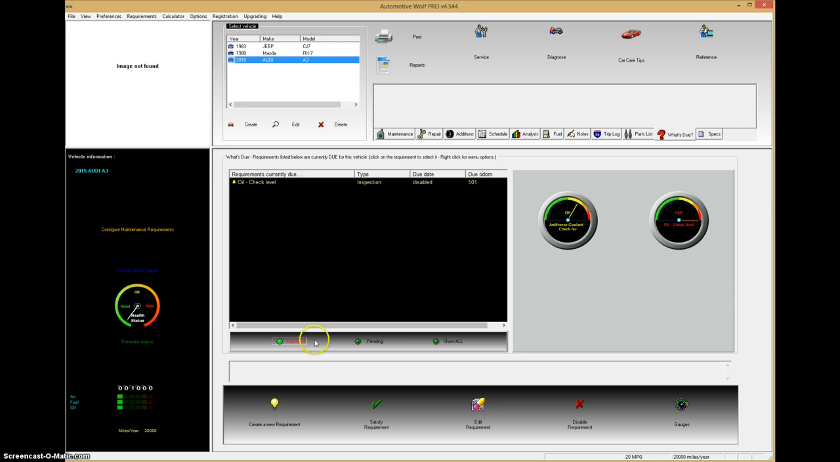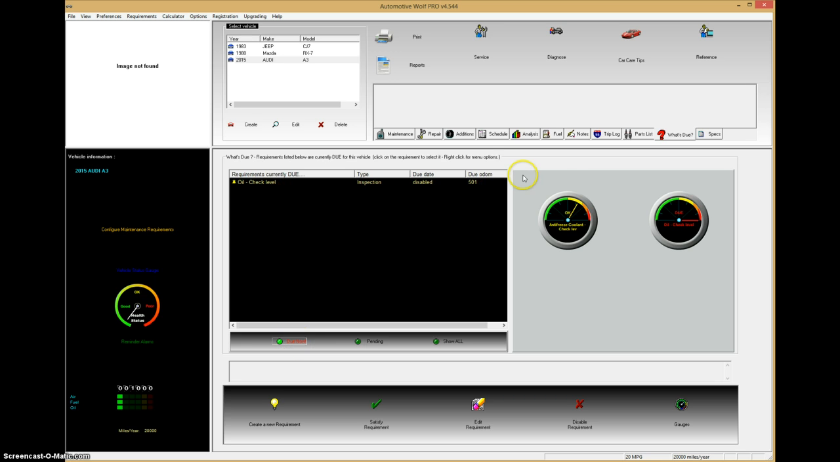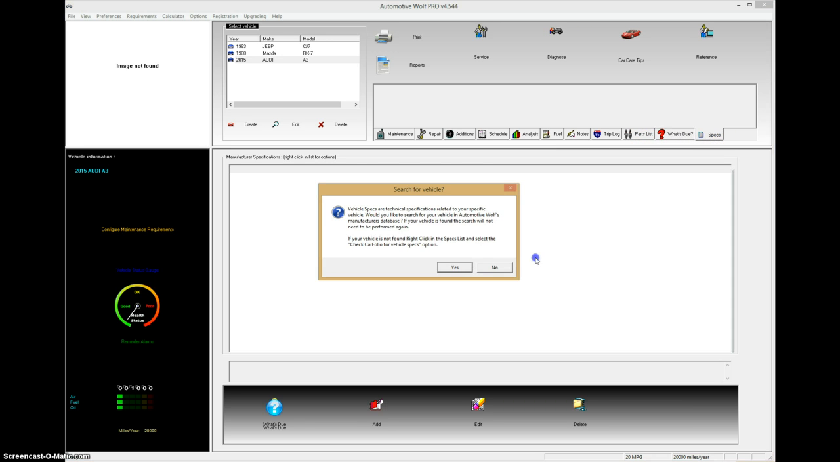You can also go to the pending, and you'll see some of the pending things that are going to be due in the future for the car. And Automotive Wolf has a lot of power and basically will let you completely configure your vehicle the way you want. So after the vehicle's created, you can enter an image up here, of course, if you want to. And the next thing we'll do is just go to the specs, and we'll find the vehicle's manufacturer specifications. Click on the specs button.